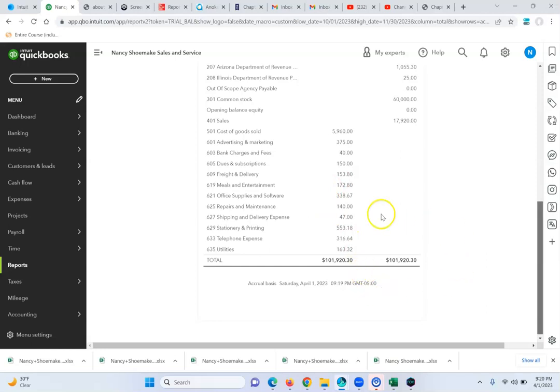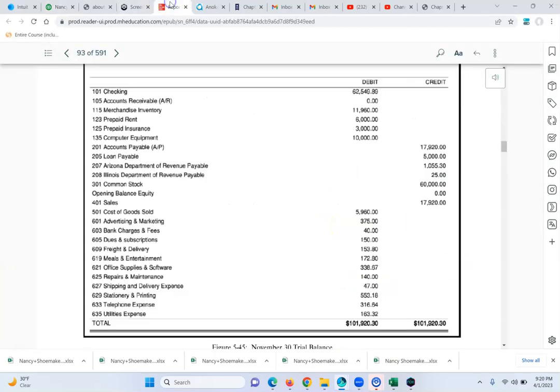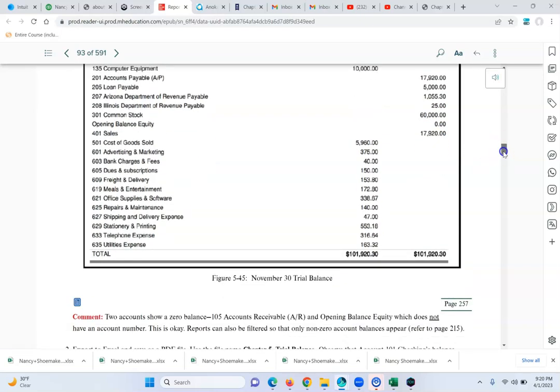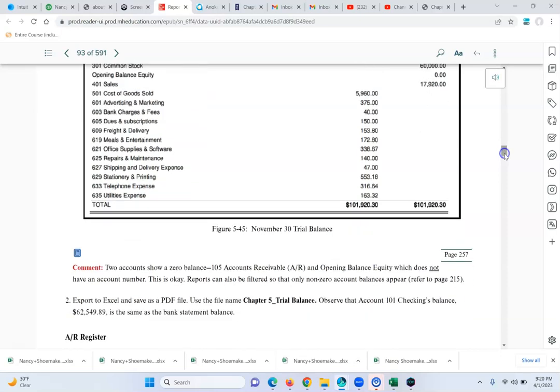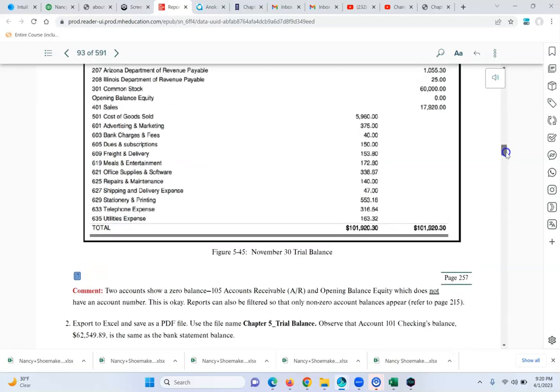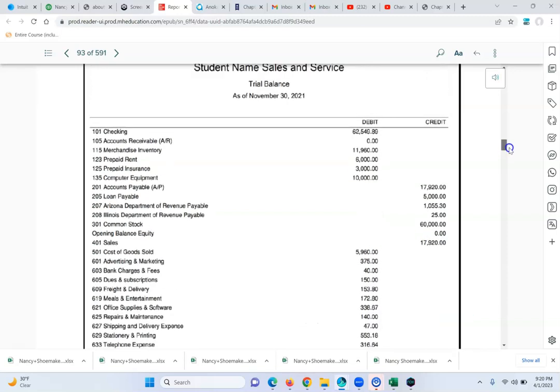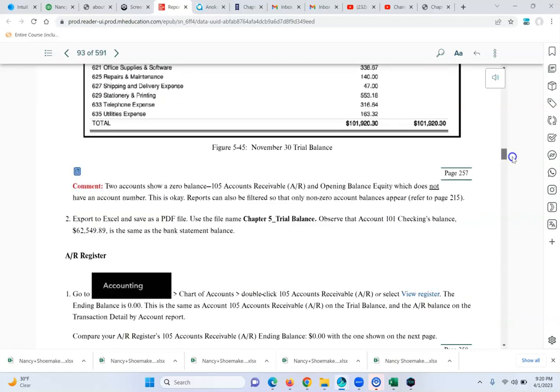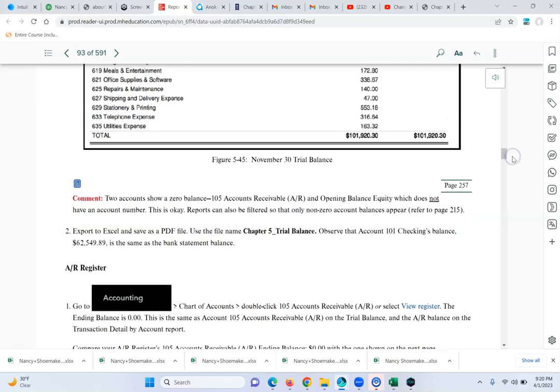You see my totals down here are $101,920 and 30 cents. Yours should match the book. $101,920 and 30 cents. Two accounts show a zero balance. 105 accounts receivable and opening balance equity. Okay? It's okay. Reports can also be filtered so that non-zero account balances are not shown, or they can be shown.